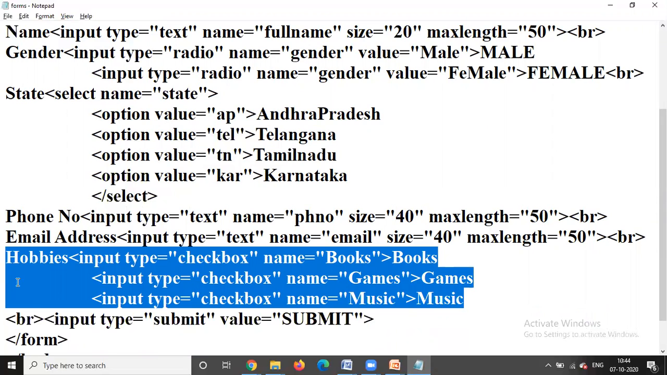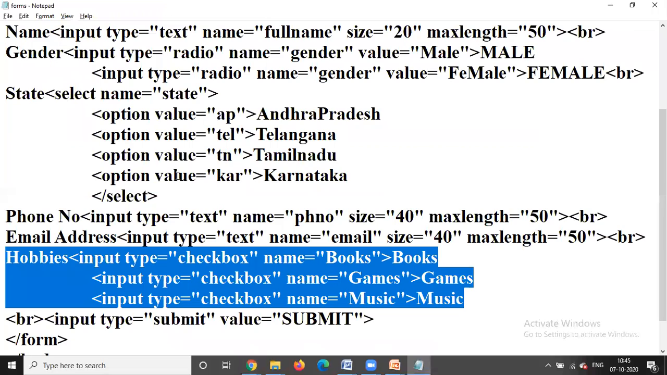Okay. So this is actually the input type checkbox. When you're using a checkbox, it is also a group of items actually, but you can select more than one. It's not like radio buttons where you have to select only one; here you can select more than one. So the checkbox, the type is checkbox, the names are books, games, and music, the values are music, and it is displayed.